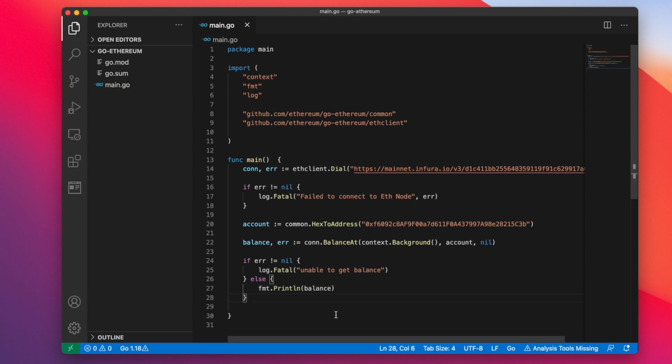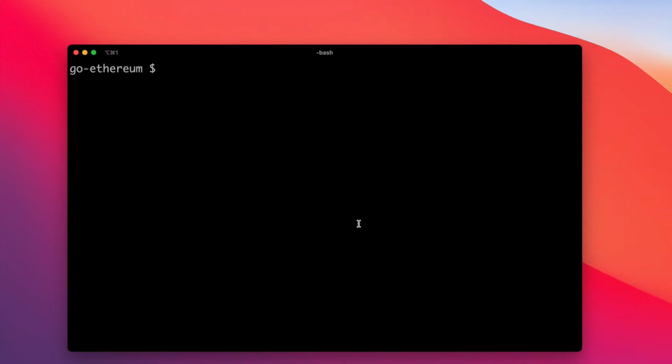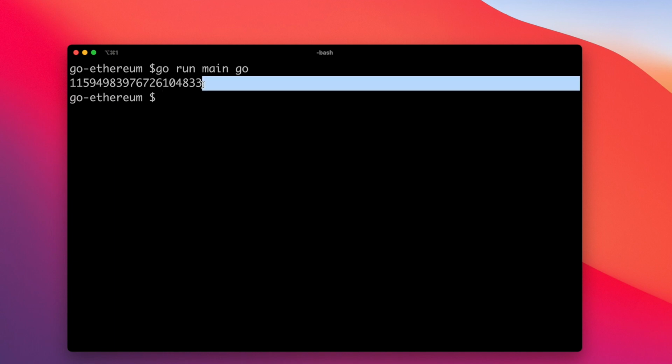Perfect. So we have some code that is going to allow us to get the Ethereum balance of the address that we provided. So let's go ahead and test it. Open up terminal and run the Go application using go run main.go, and you'll see that it returns a balance.